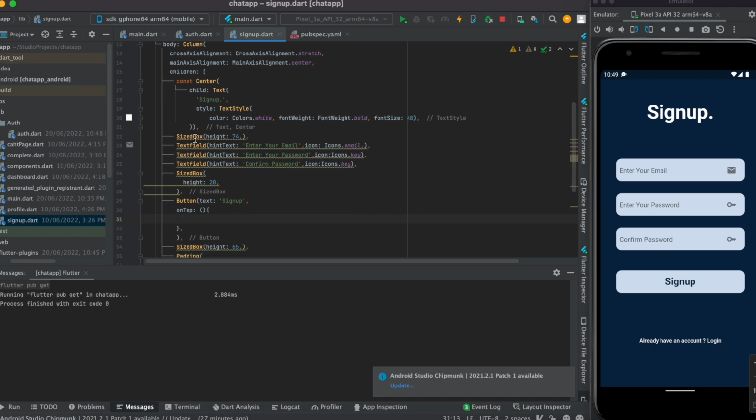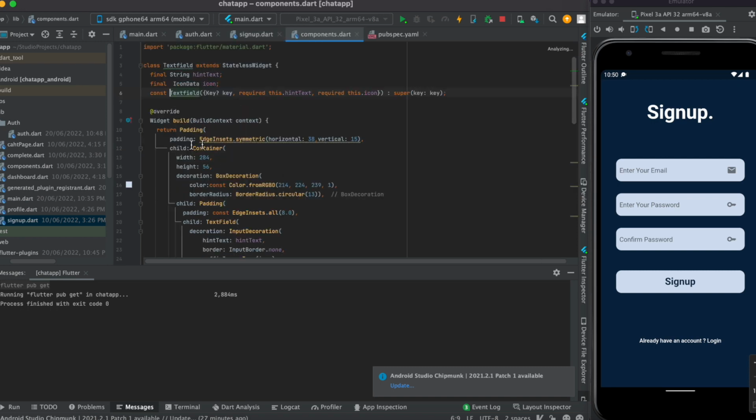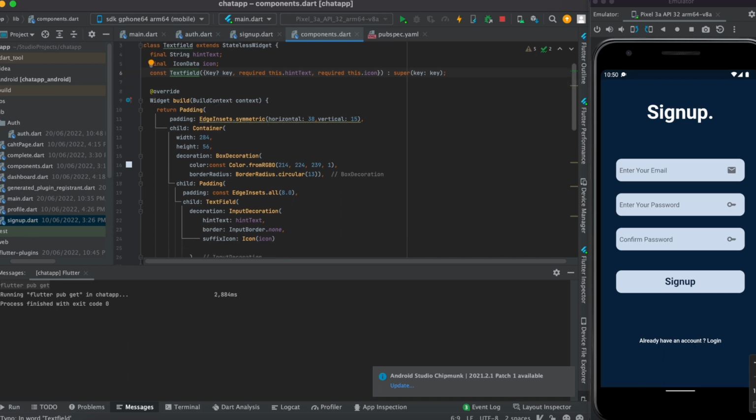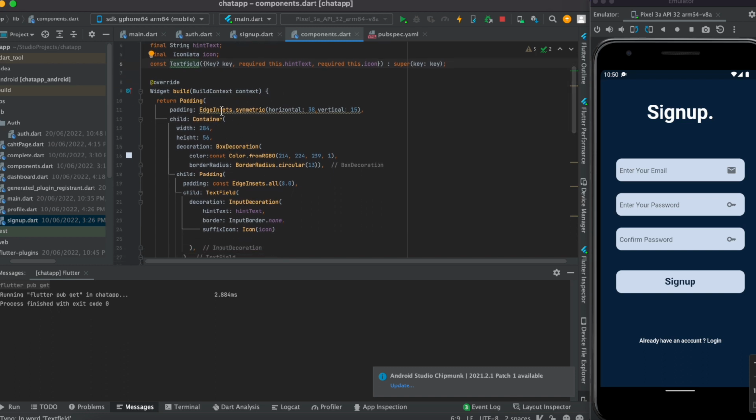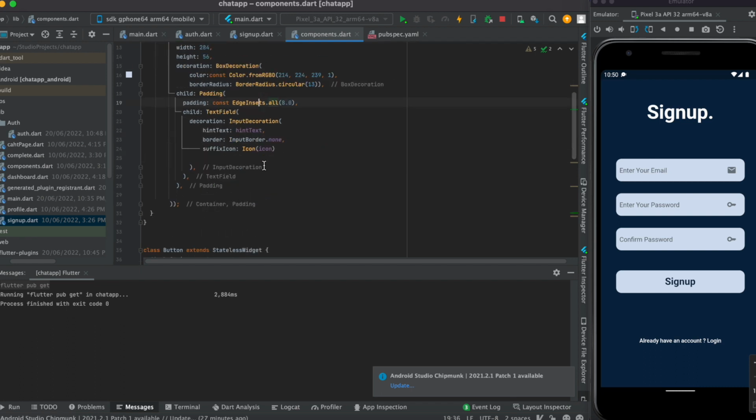Now we need the value which we will get from this text field. In order to get that value, just go to this text field, press command and click on that, so that we will be navigated to that. And now, inside this text field, you can see this is the text field.